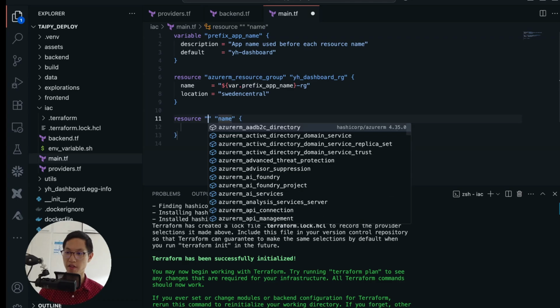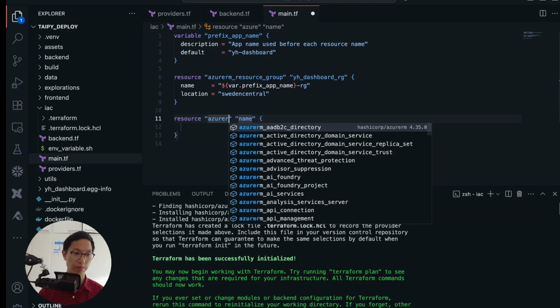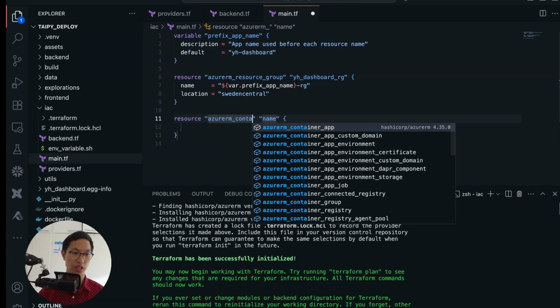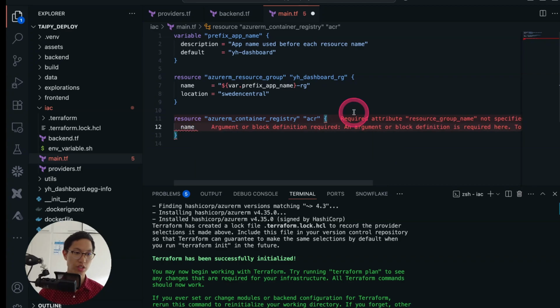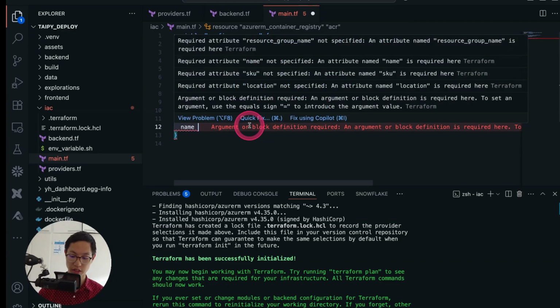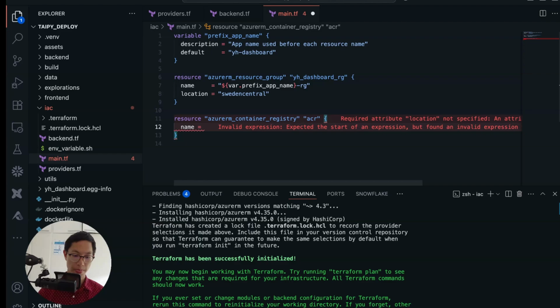We need to have an Azure Container Registry, right? So Azure RM, let's see, Container Registry right here. And what it needs is, I will call it ACR, and then the name. So there's a difference: the name you use here is the local name for the variable name in Terraform, which we can reference back. However, this name is the one that shows in Azure Portal. So here, let's call this ACR.